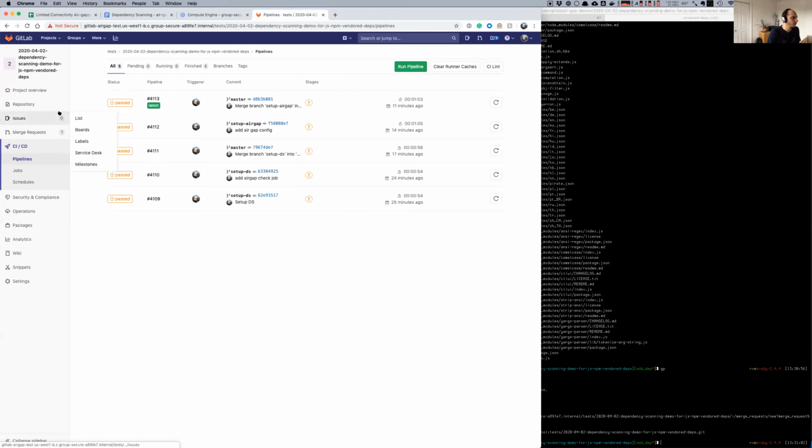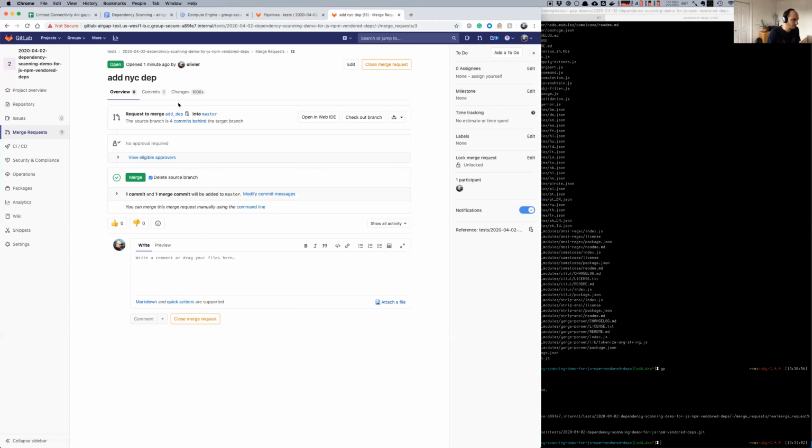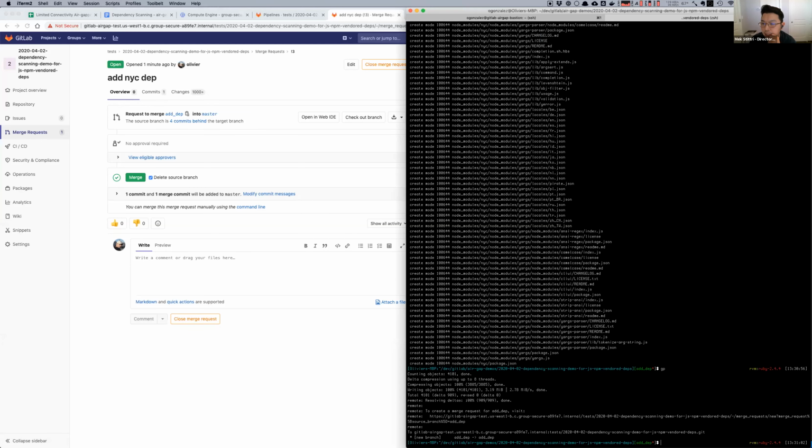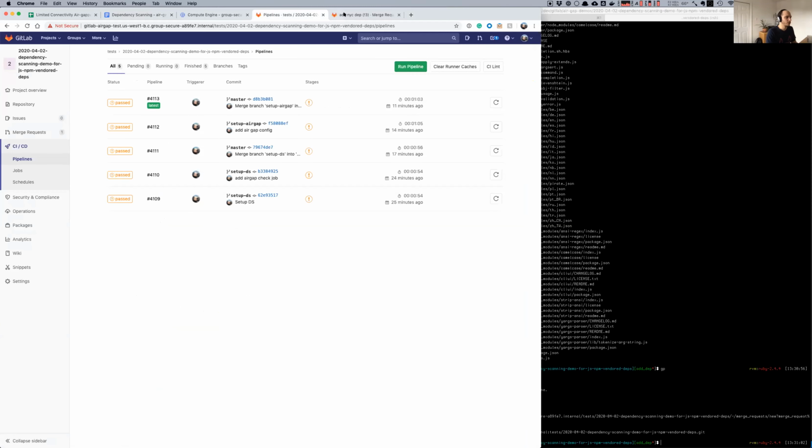That's a bit odd. I don't know why we don't have any pipeline around for this merge request. I'm hoping the AGAP instance is not under some outage. To be clear to everyone, this is step 3. Yep, 3C. 3B, sorry. So I'm pushing the changes, creating a merge request. It should have triggered a pipeline.